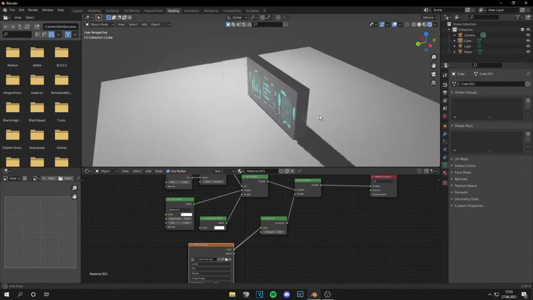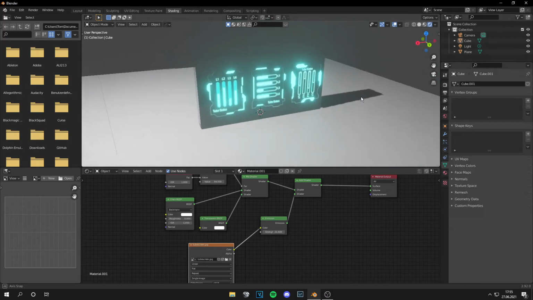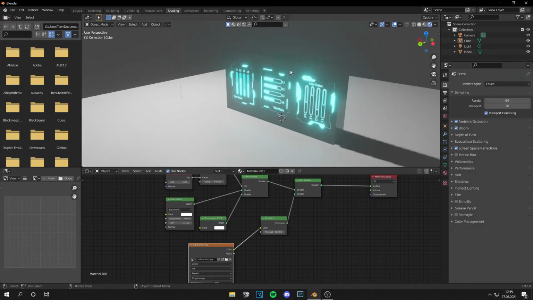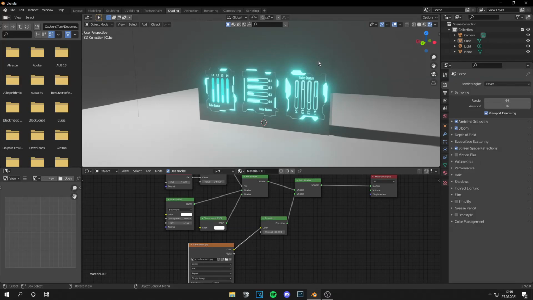And now you can go to shading again and adjust the strength. So guys, this looks very good. That's why I made bloom on. And yeah guys, that's how you make a transparent display.